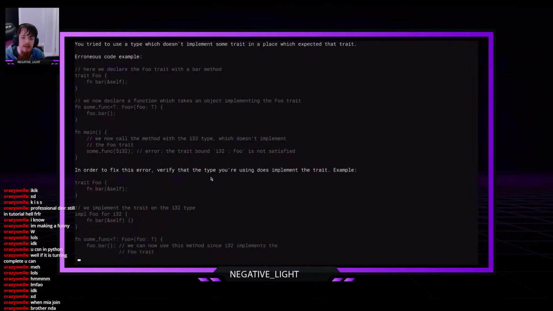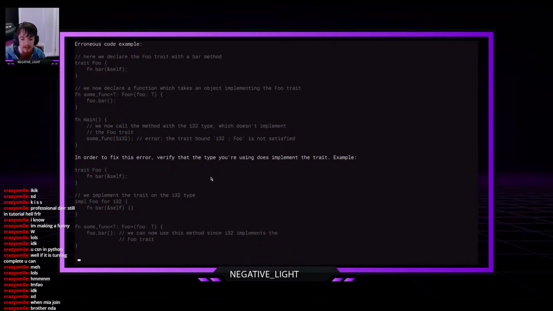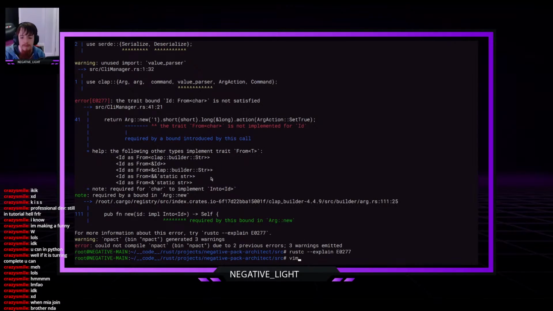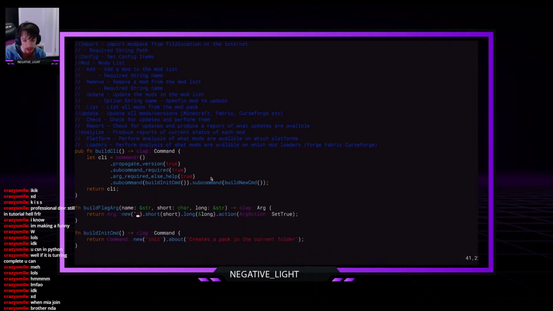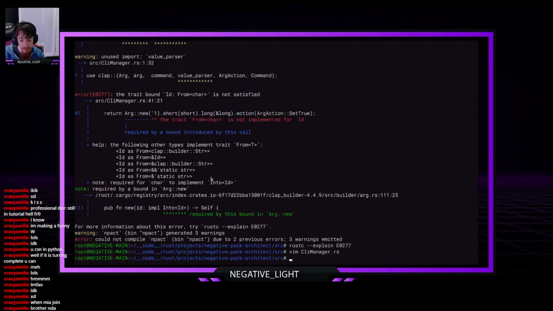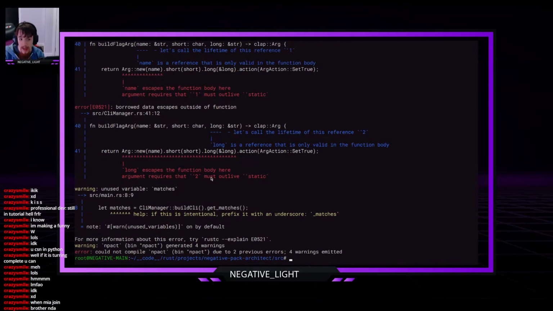You tried to use a type which doesn't implement some trait in a place which expects a trait. Oh, well, that's not the one I need. So I need to Vim the CLI manager, right? I need to rename and then cargo check. Okay, now rustc --explain.